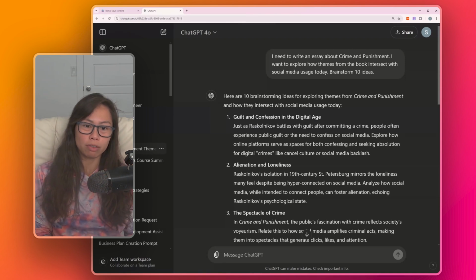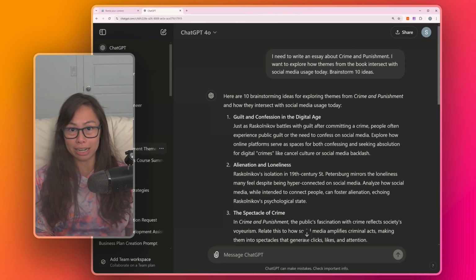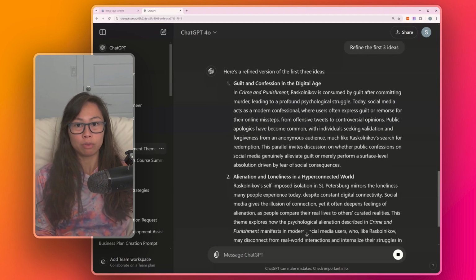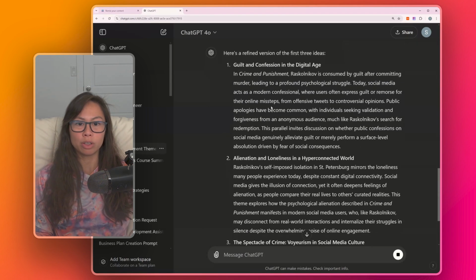And what you can do from this point, if you don't like any of these ideas, you can ask for more ideas. You can ask ChatGPT to refine a particular idea. Let's say refine the first three ideas. Now ChatGPT is adding more context for the first three ideas. Let's say we want to explore them further before we choose the angle we want to go with.